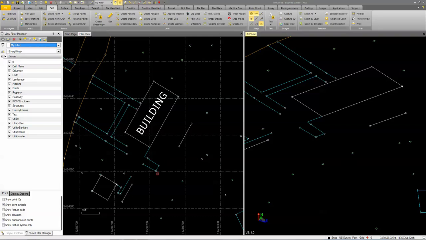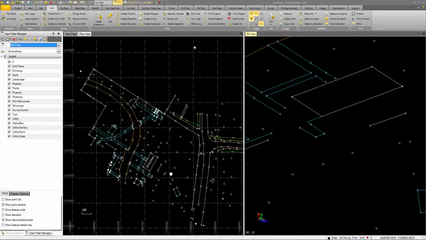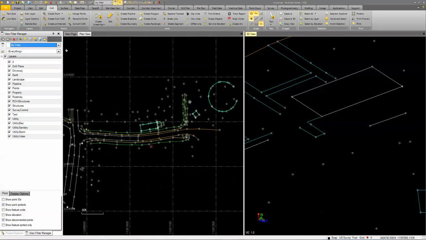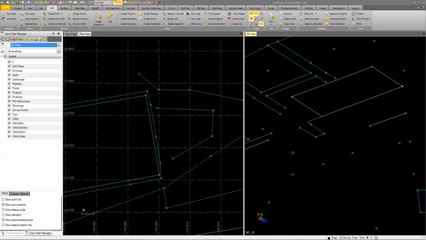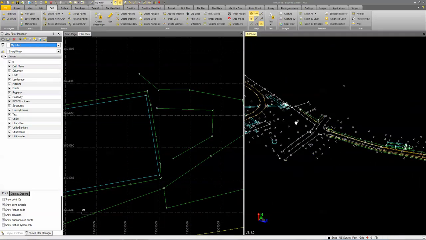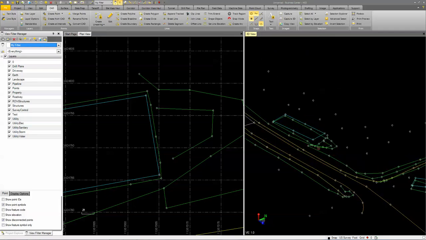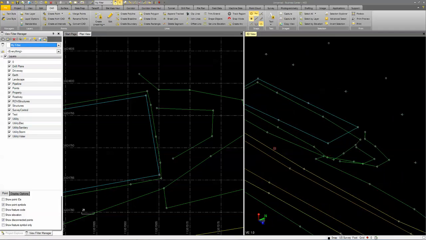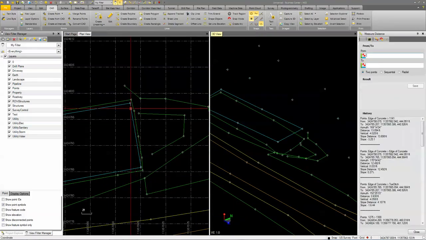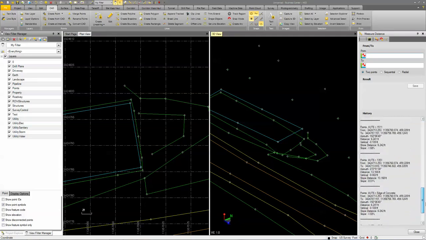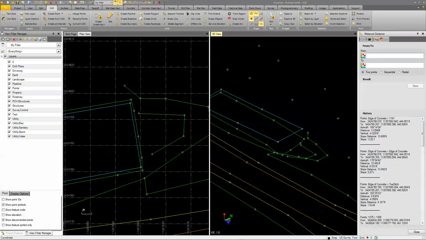A couple of little neat features I wanted to point out. They're not new, but I think they're overlooked. Actually, they are new. There's some new functionality in the measure command. So if I zoom in here and go to my measure command up here, I've got a couple different options. I can go 2-point, I can go sequential. You'll notice that it keeps a history of my last options.